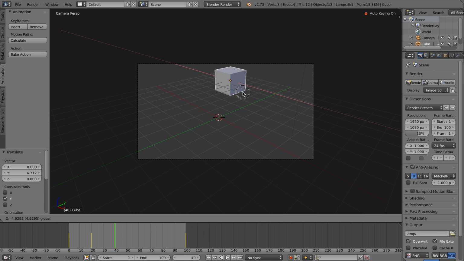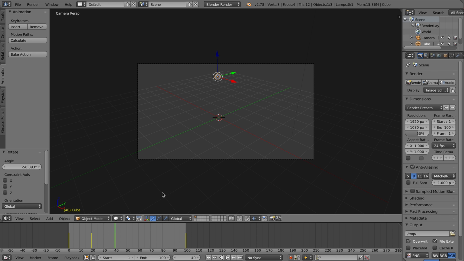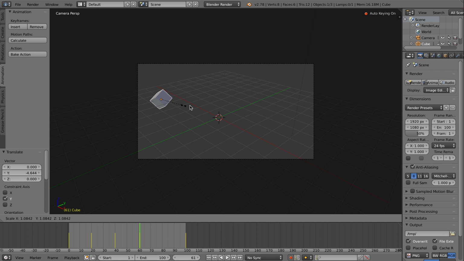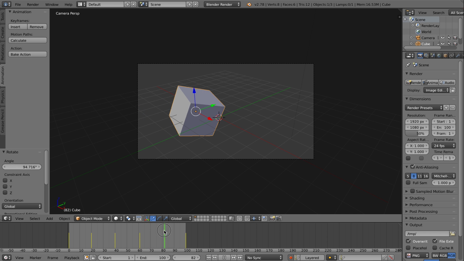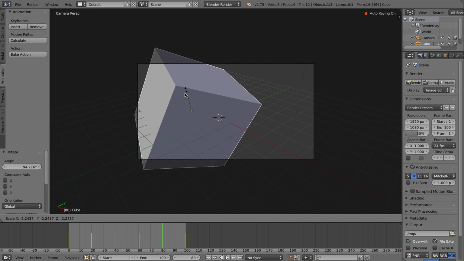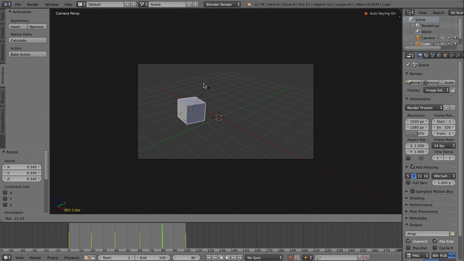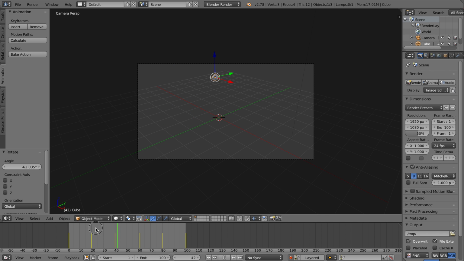So I can go around and I can move my object, and I can also press S on the keyboard and just move the mouse to scale the object down, or even R on the keyboard to rotate it. And I can just bring it around into different positions, different rotations. Something like that. So now I've just created a little sequence where my cube is going to move around.